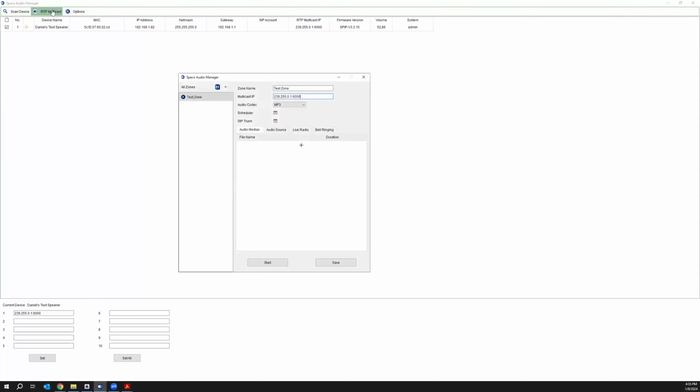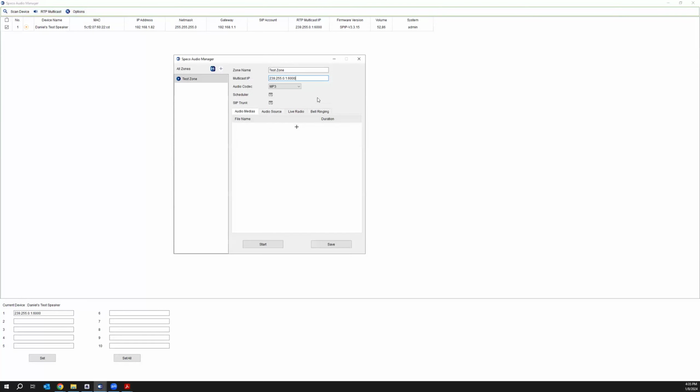Oh, right, absolutely. And also, that's kind of like tuning into a radio station, if you want to think of it like that. This is where you're going to be broadcasting your audio. You can consider that multicast IP your radio station. Then you just have to put that same number into the speaker for it to tune into that audio. That might be a better way of looking at it.